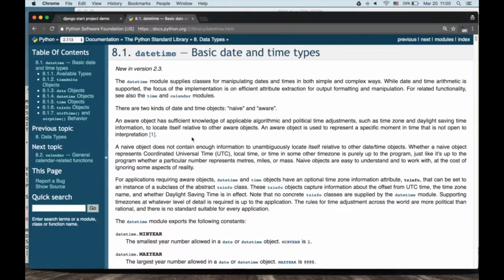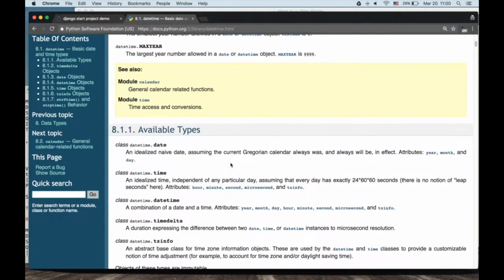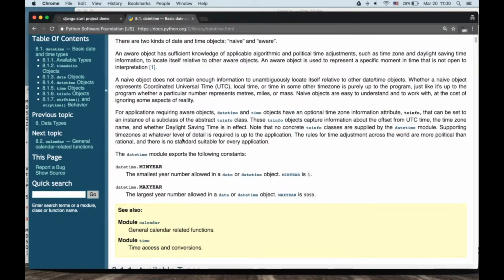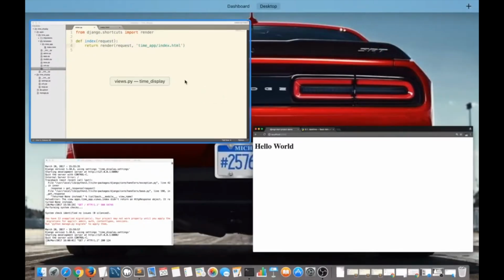Okay, so here we've got the datetime object. I'm not going to go through all these docs in detail, just showing you this so you know where to look. And this is what I'm going to use, datetime.datetime, because it displays year, month, day, hour, minute, everything. You also have one that just does date, and one that just does time. So let's go ahead and do that.